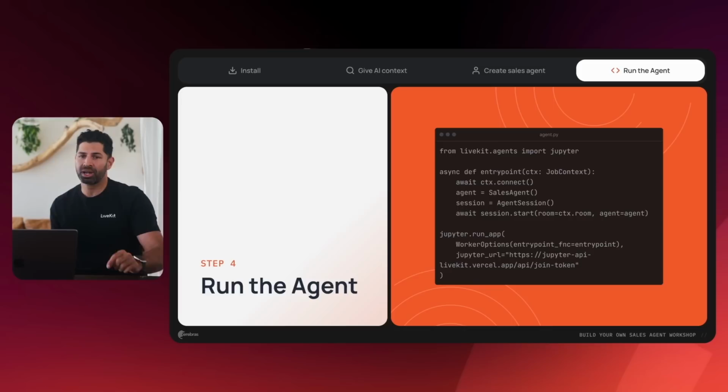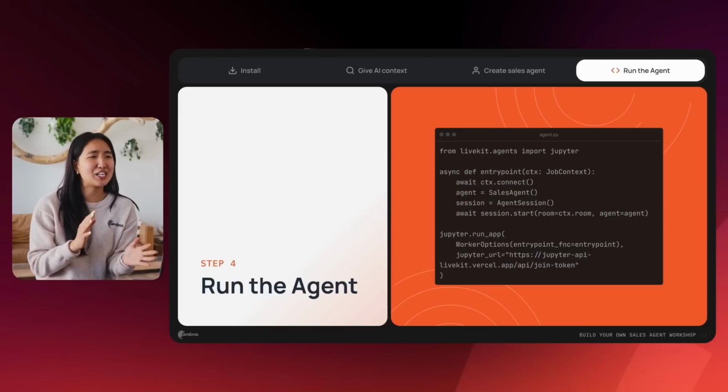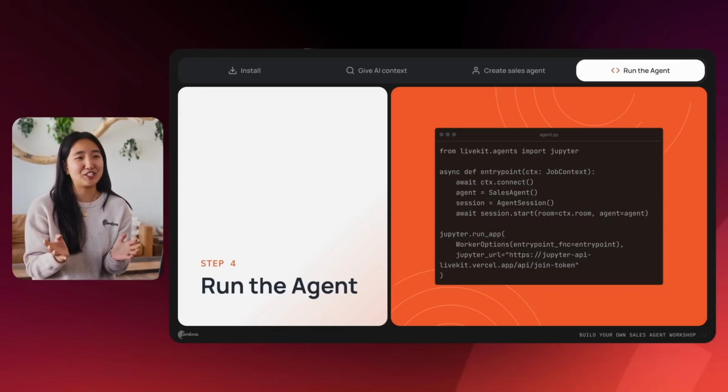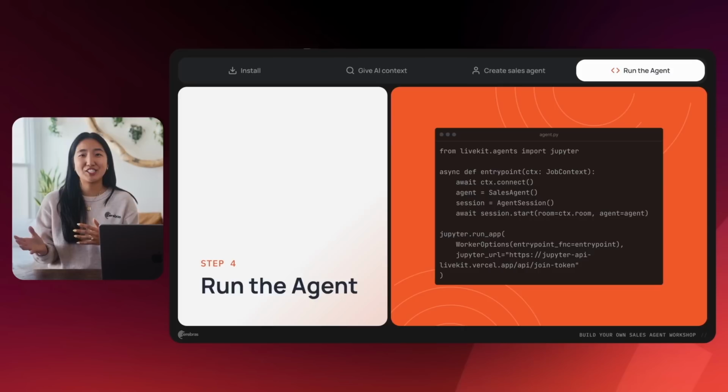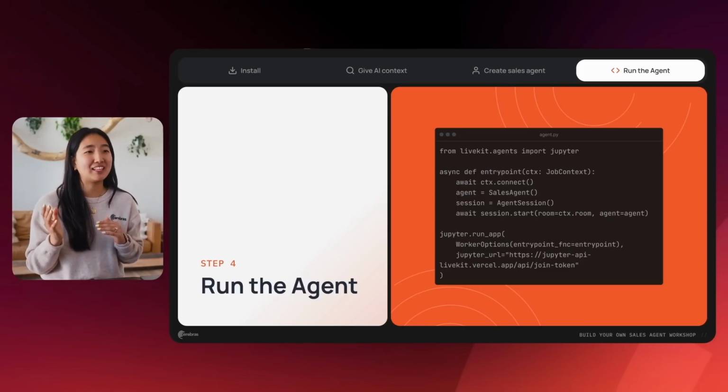Step 4 is our launch sequence. This is how we actually get our agent up and running so people can talk to it. Think of this entry point as the start button for our agent. When someone wants to have a conversation, this is what kicks everything into gear and gets the agent ready to talk. The entry point function does 3 main things.